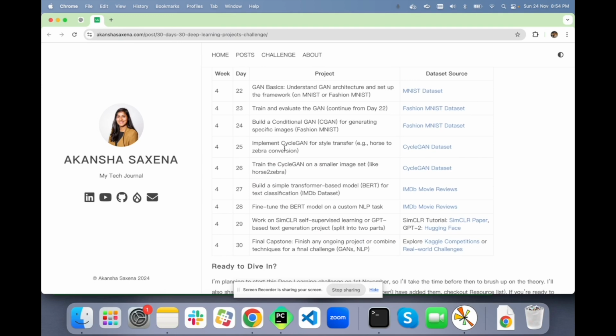Tomorrow we'll be doing something different called CycleGAN for style transfer. Tomorrow is going to be an interesting day. We will be doing a transformation, a horse to zebra conversion, with a smaller image set. So yes, tomorrow and the day after that are going to be interesting days. Looking forward to building a transformation type model. And yep, thank you.